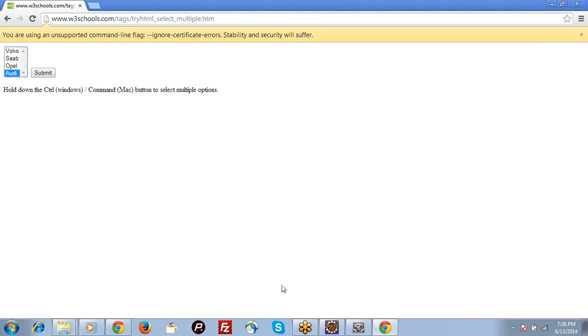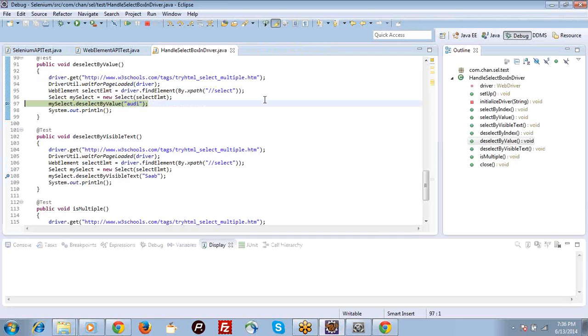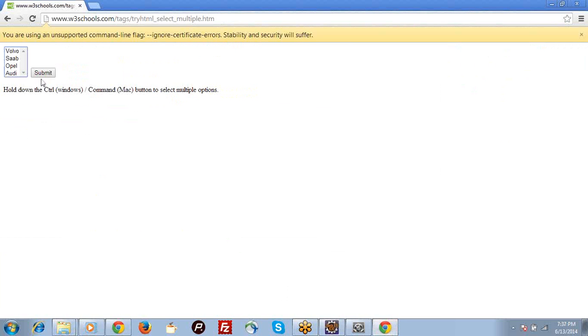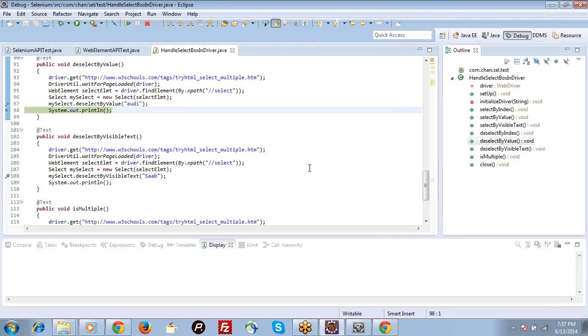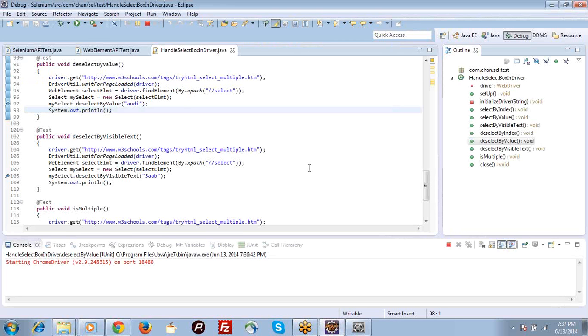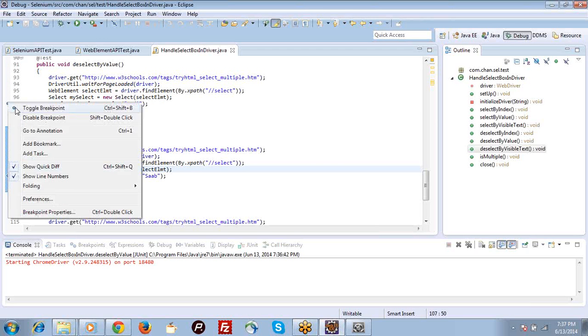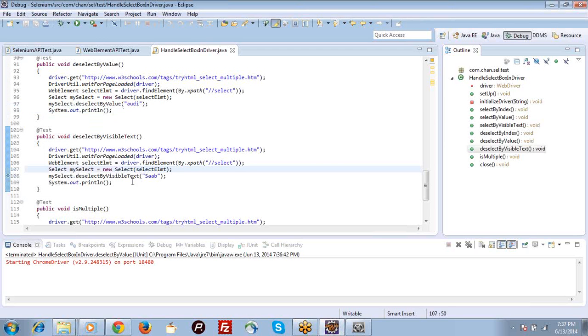Okay, here I am selecting RD. Now I am calling deselect by value RD. See, it is deselected, right? Yes. So that is the purpose of deselect by value. You can deselect a selected option using its value by passing it to the deselect by value API.